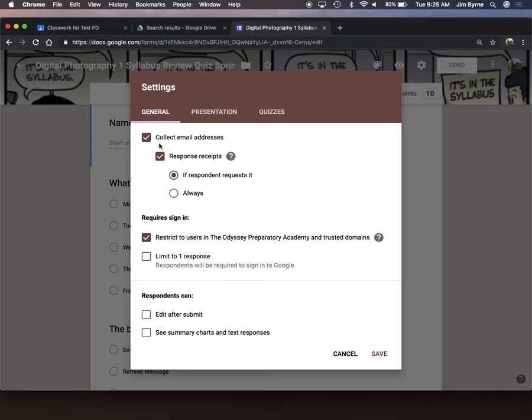So now that it's a quiz, we go back to general. I have some options here. I always collect email addresses just in case somebody doesn't put in the correct name or puts in something they shouldn't, right? I can still track it that way. This one is optional, the response receipt. If they want one, they can get a receipt that they took the quiz.